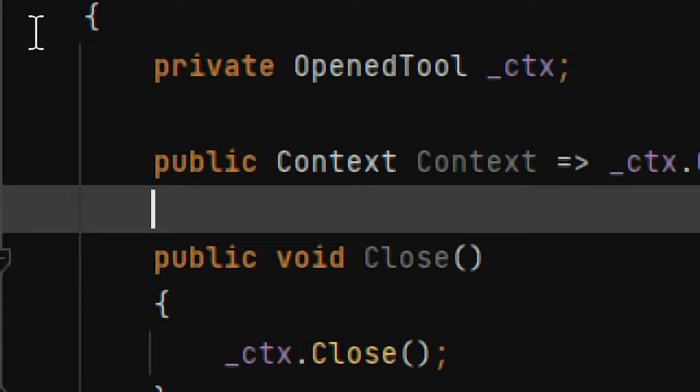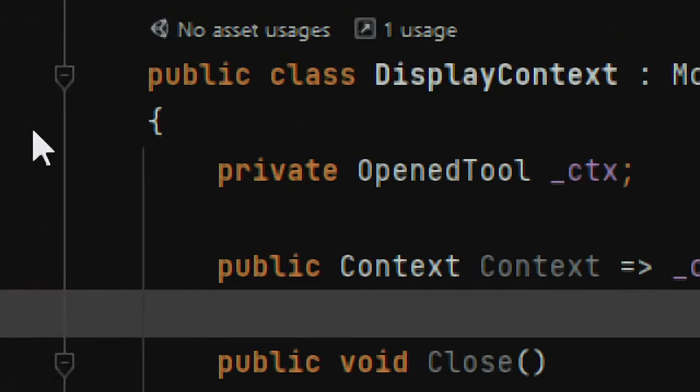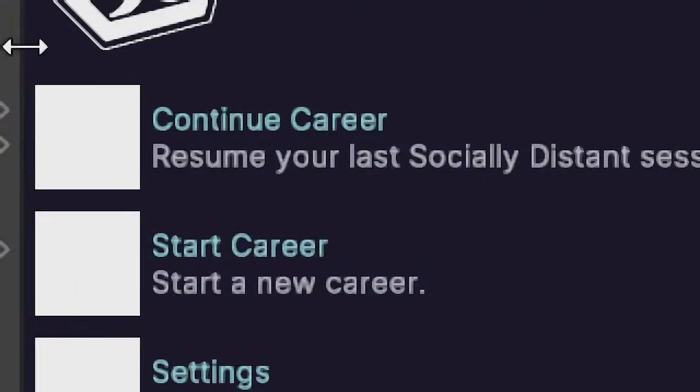Anyway, we have the close method working. We have the context exposed. The only thing we're missing is UI for closing a tab, but we don't have that art passed yet, so I'm not going to do that on stream.